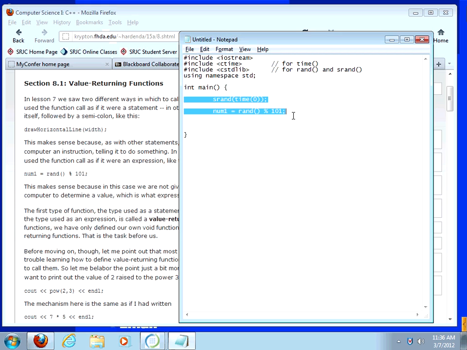So let me do an example using the pow function. I could say cout pow(2, 3). The pow function just takes the first argument and raises it to the power that it sees on the second argument. So in this case, what's going to get printed out? 8.